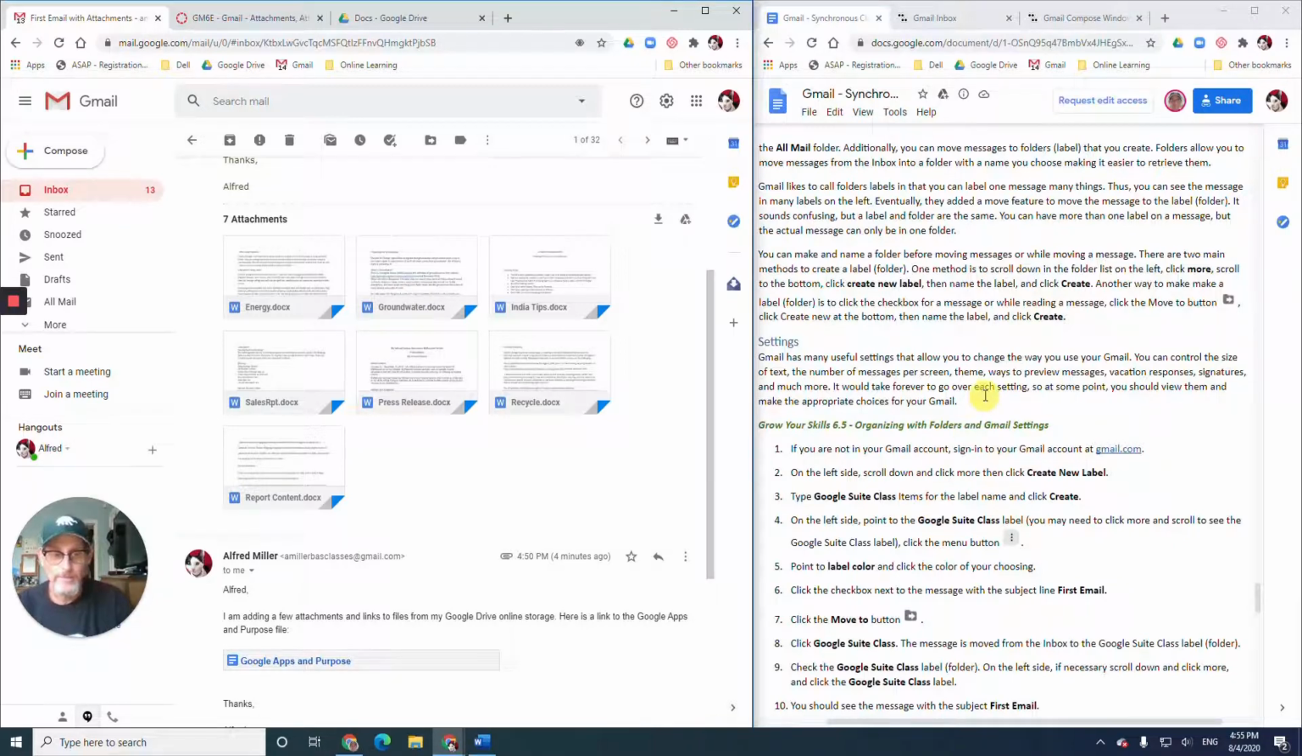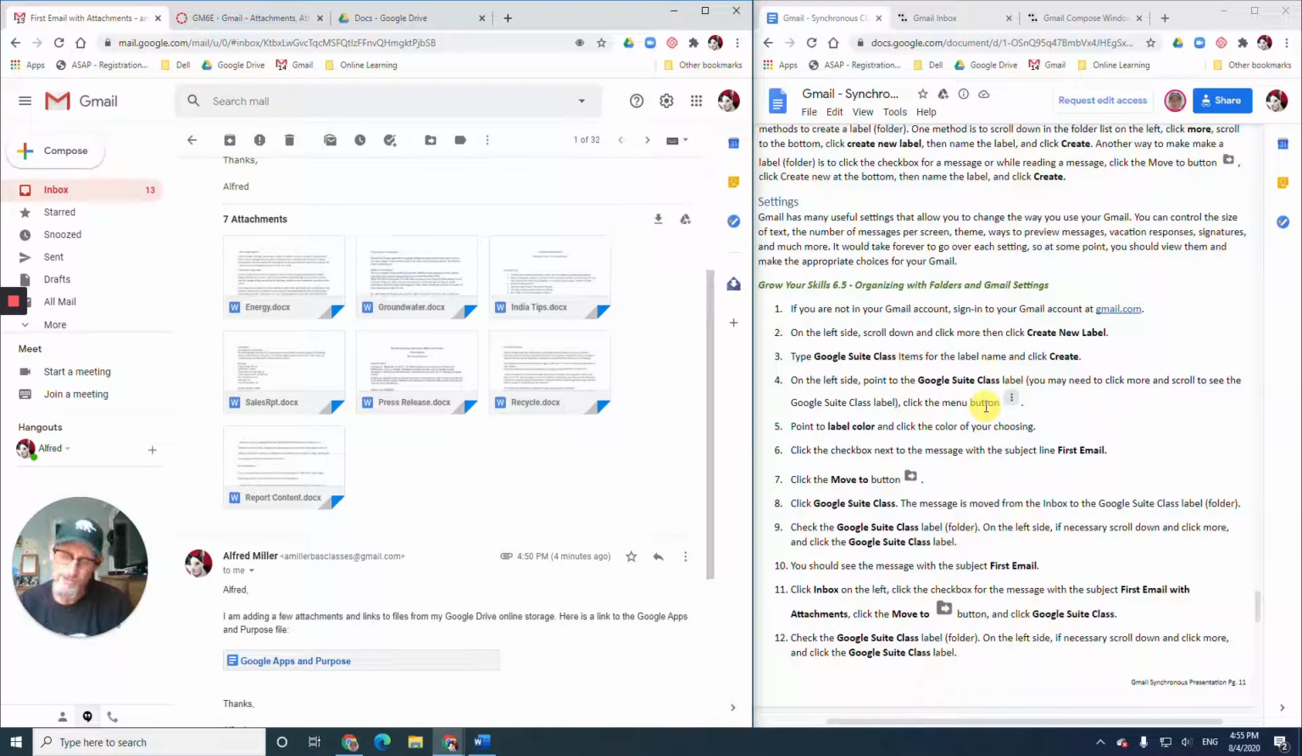Let's talk a little bit about settings, even though we don't get a chance to really change a lot of them, because I don't want you to make any detrimental change that you don't like. But there's a couple of settings that are worth turning on if they're not already on. For me, they're already on because I've done this class a couple of times, but I'll point them out to you. So settings has many useful settings to help you customize.